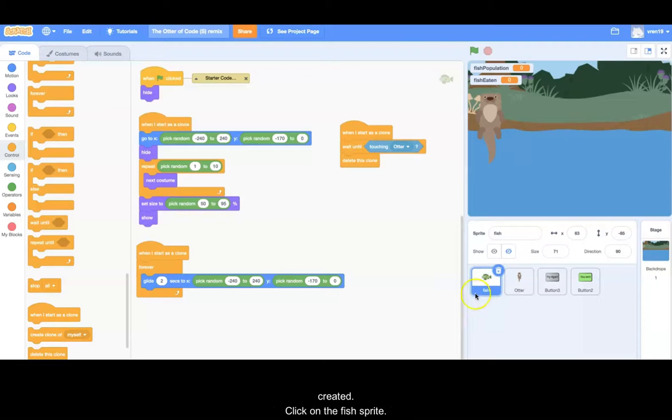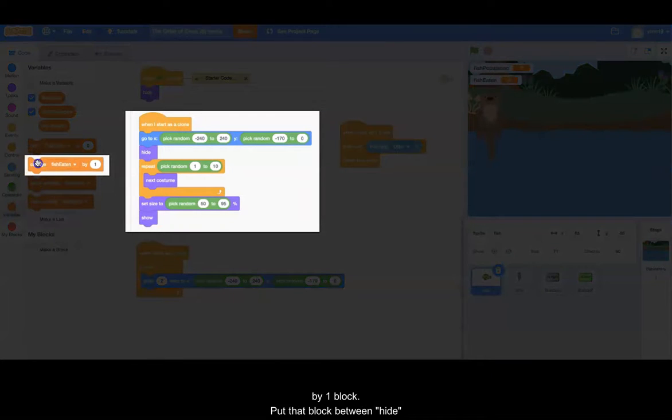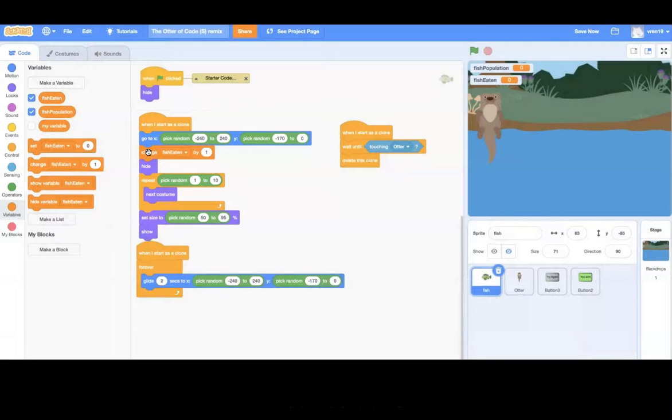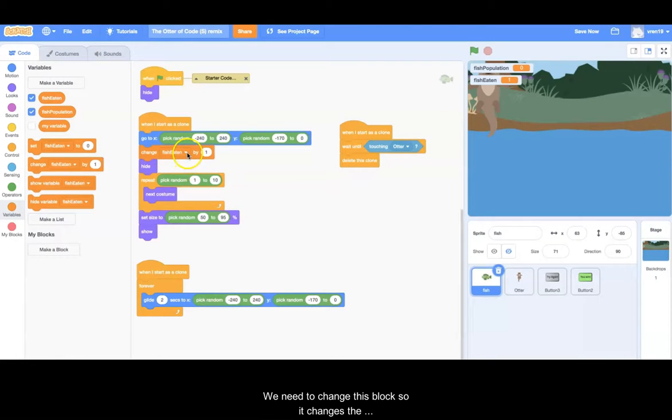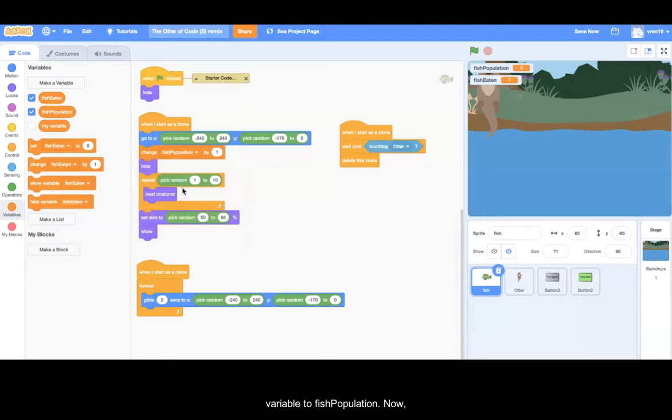Click on the fish sprite. Go to the variable blocks and find the change fish eaten by 1 block. Put that block between the hide and go to XY blocks. We need to change this block so it changes the fish population instead of fish eaten. Use the drop-down arrow next to fish eaten and change the variable to fish population. Now, when the clone is created, it will increase the fish population variable by 1.